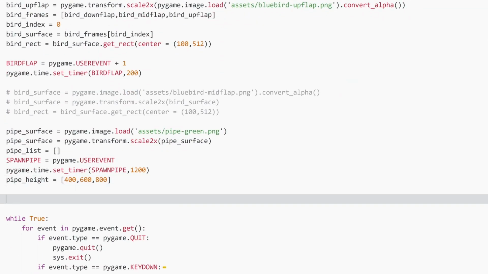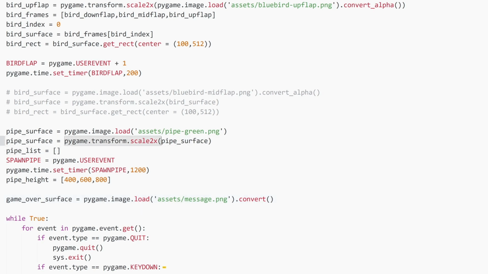and all the way at the bottom of all of our game variables, I'm going to create a new variable that is going to go game over surface. And for this one, it's just an image, pygame.image.load. And this one is also in the assets folder, and it is called message.png. And as always, I want to convert it, and I also want to scale it up. And by now, I guess we can just put all of this into one line to save us some writing space.